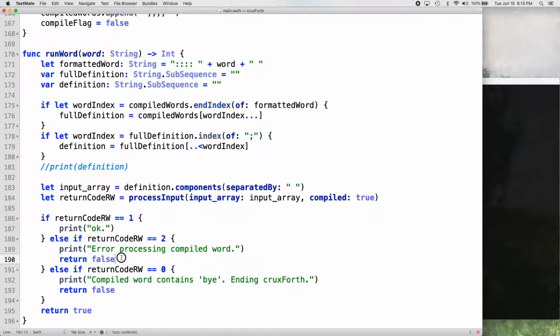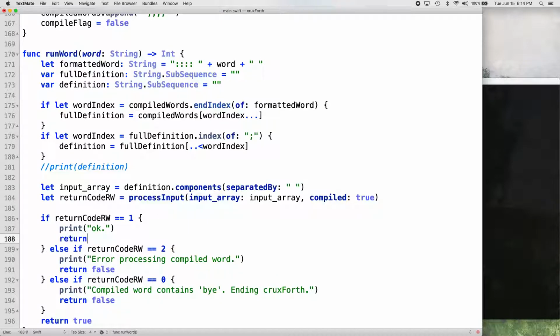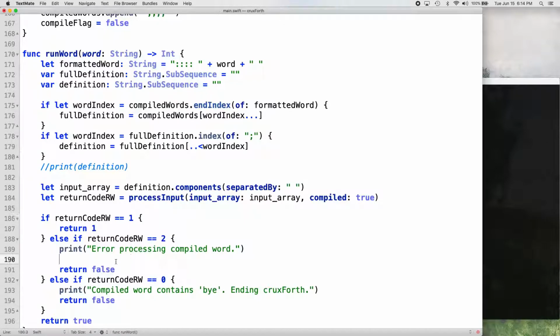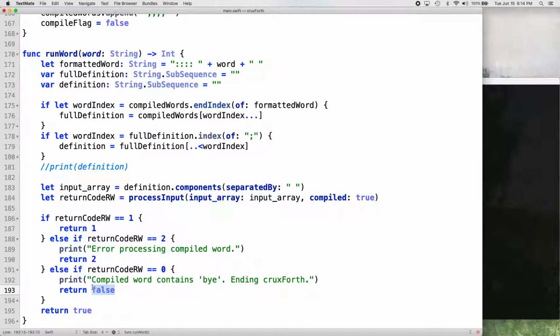Then we still have these statements where we're returning false and true, which are Booleans, and we changed this to integer, so we want to return integers. So if the return code is 1, very simple, we just want to return a 1. The return code is 2, and we can get rid of this print OK as well. We probably don't need this error either, but I like leaving the error stuff in there just because I figure it's better to be redundant than not have enough error messaging when you do have an error. So, there, return 2, and then return 0 if we're getting the BYE.